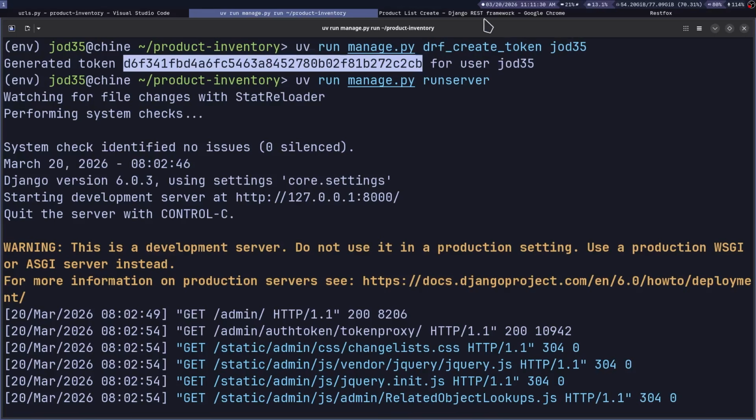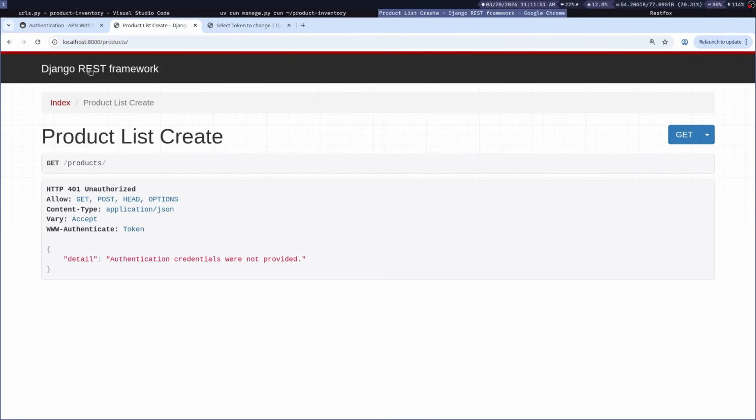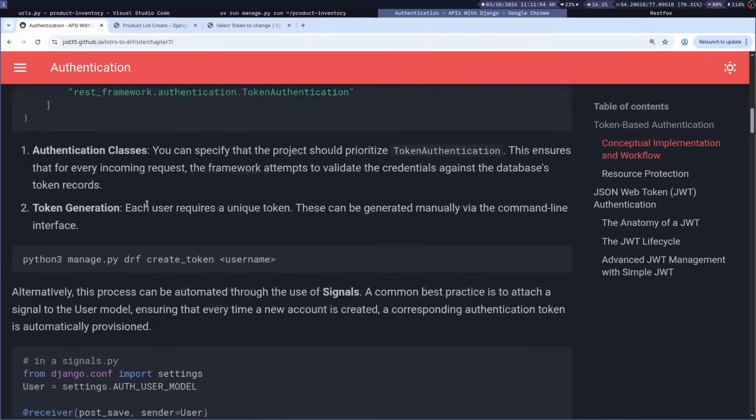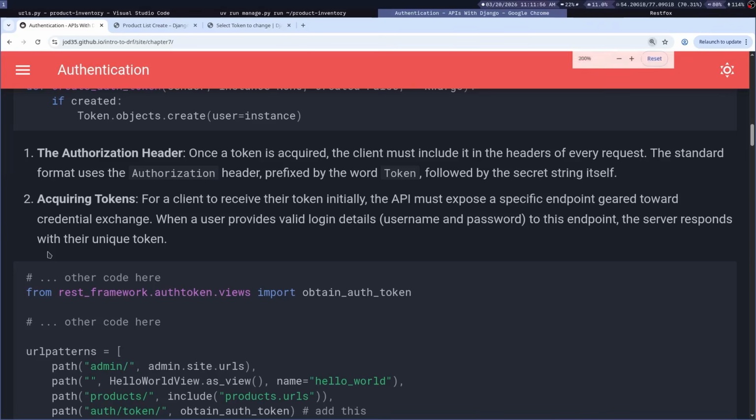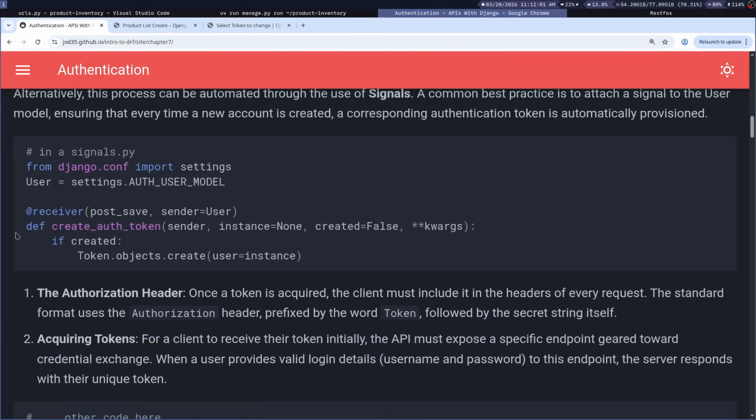Now in a real app, you want to have scenarios in which you make users automatically have tokens the moment they sign up, if you're using token-based authentication. So that's where a signal comes in. A signal is basically Django's way of performing an action based on what action has happened. In this case, I have an example where I show how you can create the signal for creating a token every time a new user account is created. So you go ahead and create the signal every time you save a user.